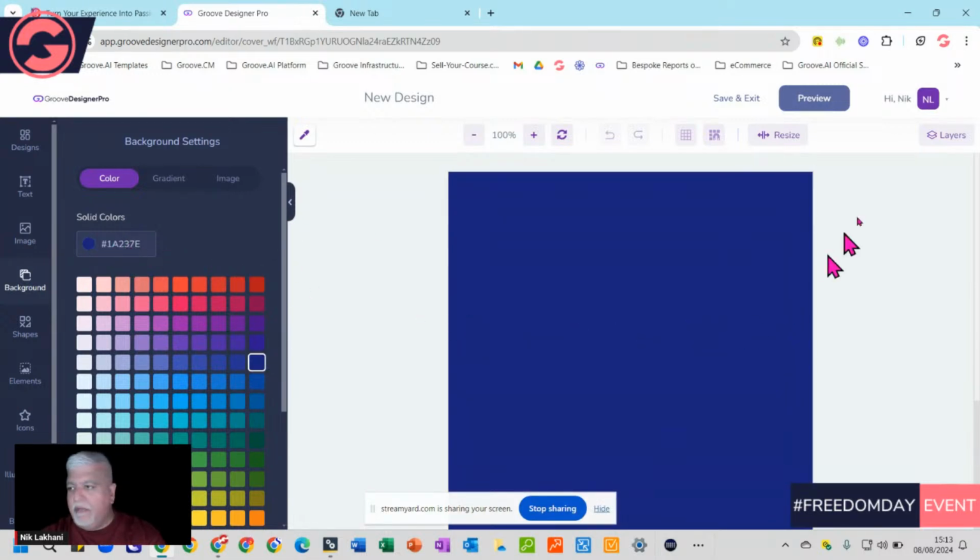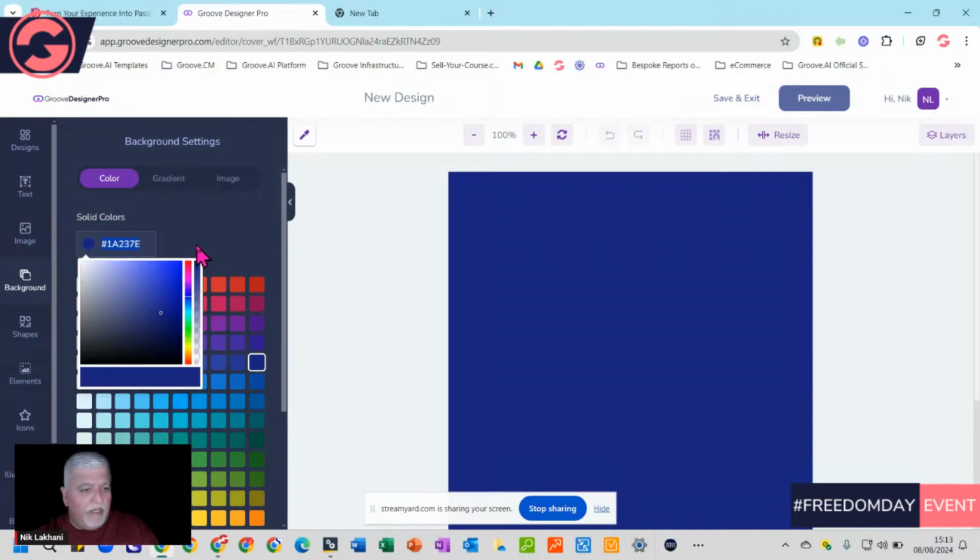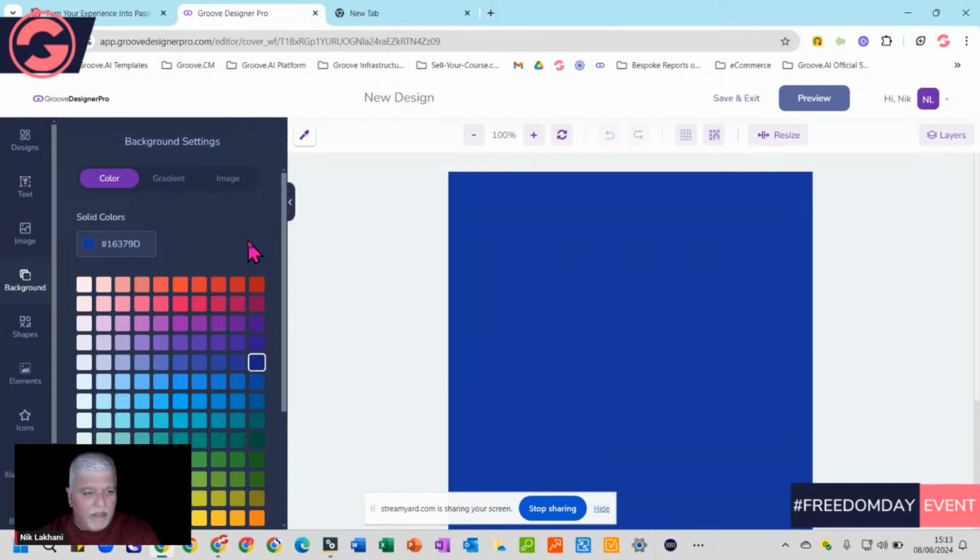Now, if there is a particular hex code that you particularly like, now is the time you can actually go and put the hex code in. And so with this, I've got one here, which I prepared earlier, and that one there. I like this particular shade of blue. Okay, that's great. What are we going to put on it?